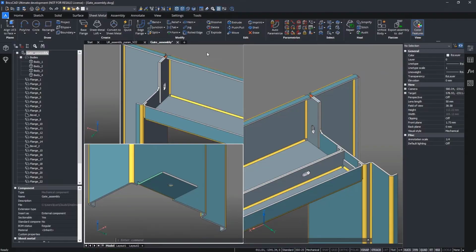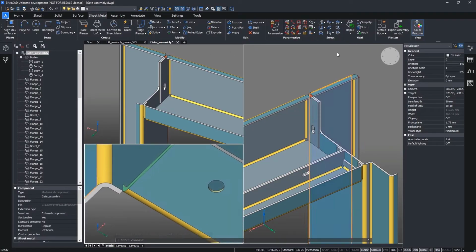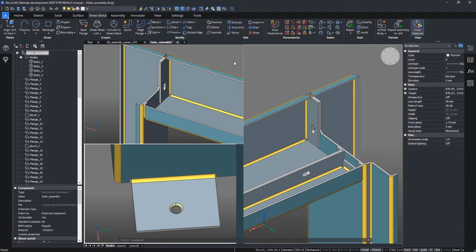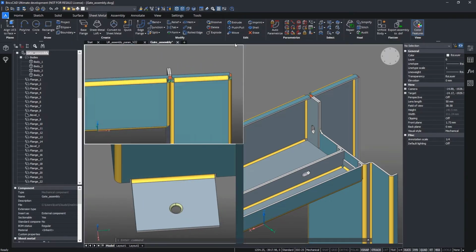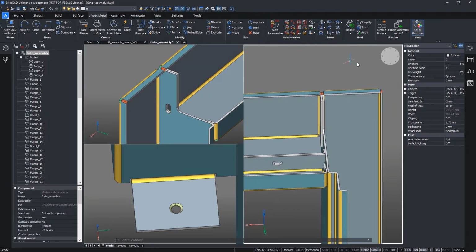Look at the result. Everything is created automatically. Everything. Reliefs, bends, junction, and cutout. Even miters in diagonal when necessary.